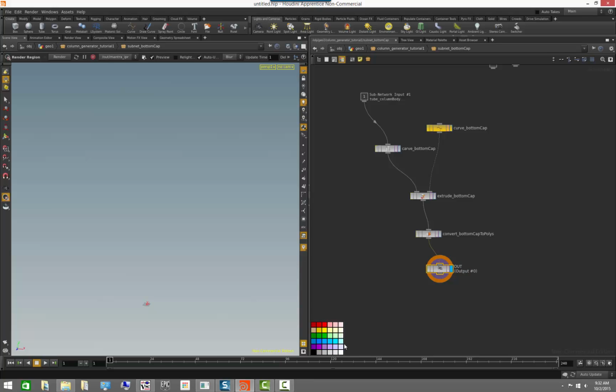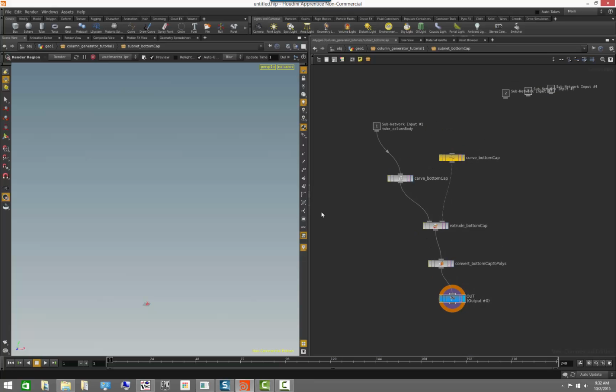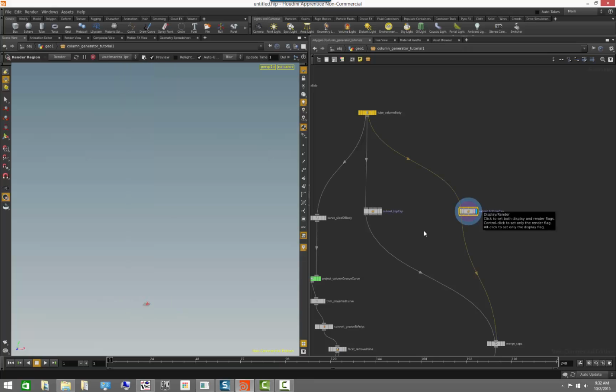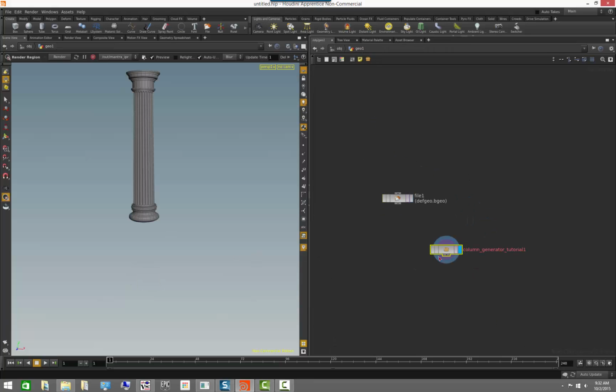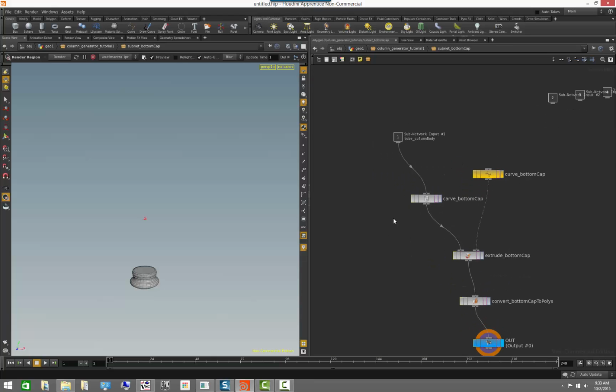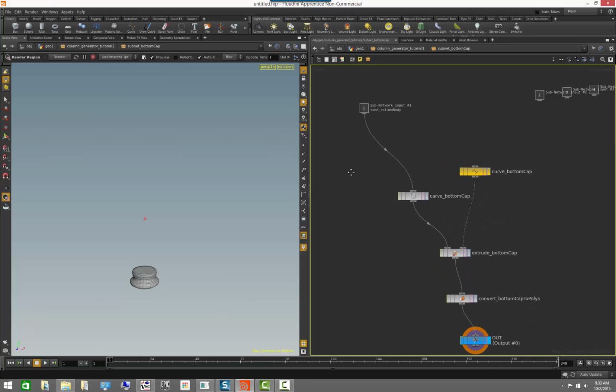Now the thing to remember is that this output node is only outputting to this subnet, okay? It is not going to try to output to the whole digital asset. If we go back out all the way to the top, our digital asset is still the full column that it used to be, okay? So keep in mind, it's almost like a mini digital asset, if you will, and you can actually convert this subnet into a digital asset if you want to, which we'll show a little bit later. But for now, let's continue.